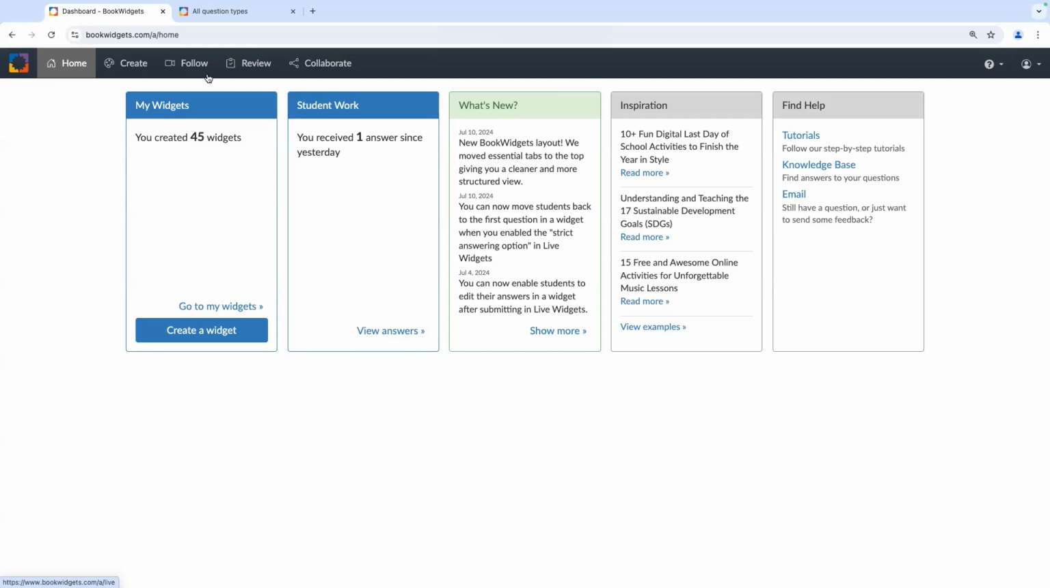So we're on the Home tab, and the Home tab is just that. It's a place where you can get access to your widgets very quickly. You can get to student work, see if there's anything you have to take action on. You'll see what's new as far as any new blog posts that have been published as in our inspiration, and any product updates are here in what's new. And then some quick access to your tutorials, the knowledge base, and being able to email us.